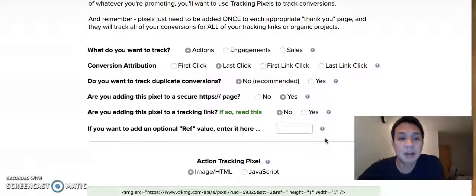And next would be, are you adding this pixel to a tracking link? Now, this is very specific to ClickMagick. This is a technology that they're using. Basically, what this means is that you can add a particular pixel to a link. It's kind of difficult to explain without really going into the detail of how you create a link, so we will leave this as a subject for a different discussion.